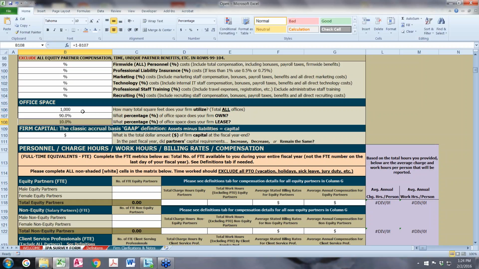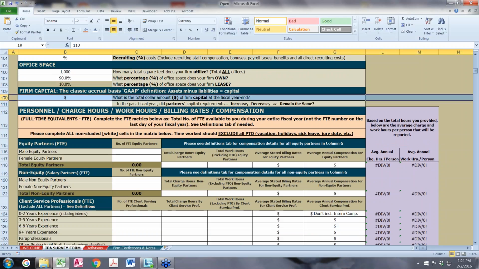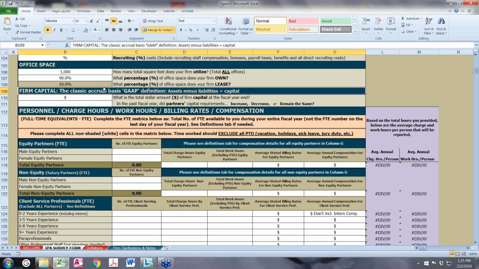On row 110, firm capital. This is the classic accrual basis GAAP definition. Assets minus liabilities equal capital. This is equity partners' equity in the firm, partners' capital in a partnership, and members' capital in an LLC. Be sure to exclude any liabilities for retirement obligations and any funded retirement assets.